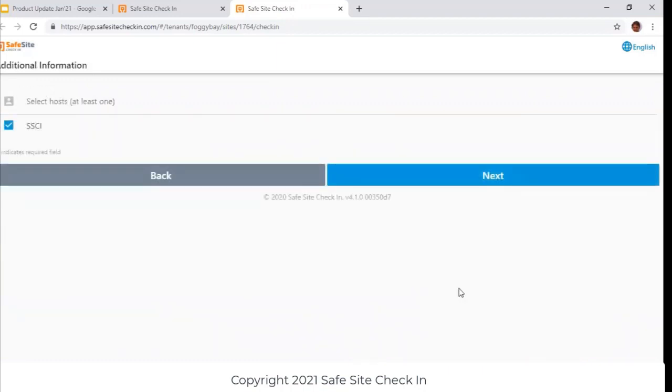The thing that is new is that if you add a host to a site, you notice that the list of the hosts shows up. If there's only a single host, then we automatically select that for the visitor and they're good to go. If there is more than one host associated with a site, then the user can pick which one they want to notify that they've arrived on the site, and then they continue their check-in process.